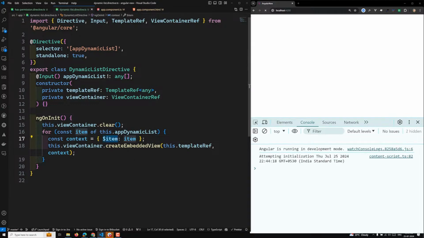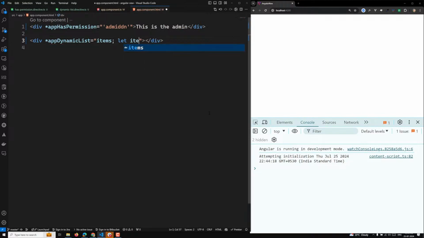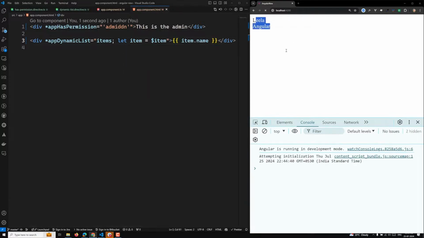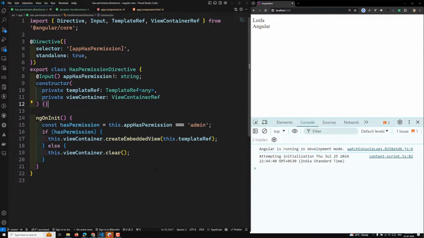So this is where you will be using it if you are trying to use the ngFor loop. So here you will be having something like let i = $index, right? In the same scenario you can use item = $item, and here you can write item.name. That's it. Now if you try to see here, you will be able to see the output Leela and Angular. So this is how you will be able to create custom structural directives. These are the basic custom structural directives which we can create.